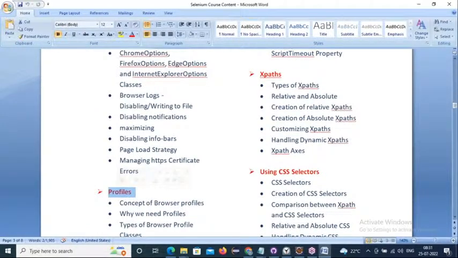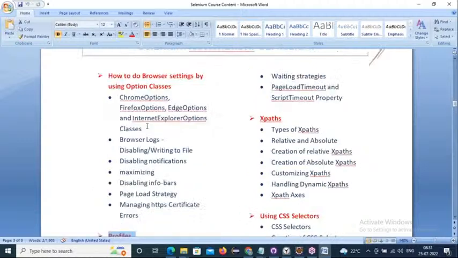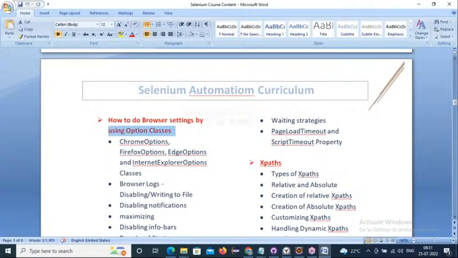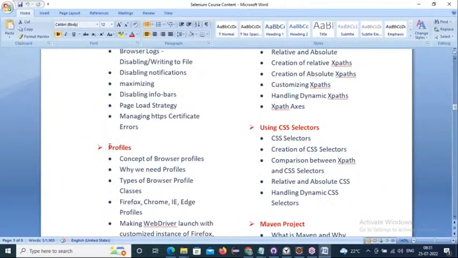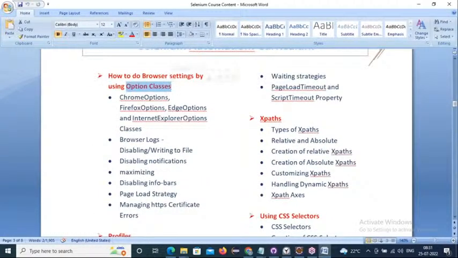Just by creating user-defined browser profiles: a Chrome user-defined profile, a Firefox user-defined profile. We will be taking the browsers into our charge, into our control. Then we can do what we like, using the browser options classes. Create user-defined profiles using the profile concept, and do the necessary configuration using the options class for Chrome and the options class for Firefox. Any kind of browser-level setting we can do: maximizing the browser, disabling information bars, page load strategies, certificate errors, proxy settings, notifications, logs, and so on. All browser-related things we can manage using profiles and the options class.